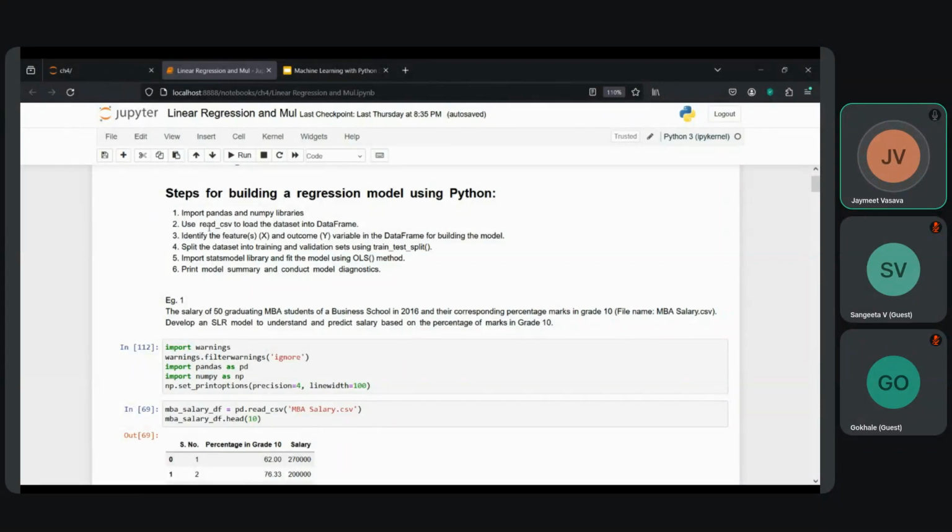Starting with importing the necessary libraries, reading the file, then identifying the features and the outcome variable, splitting the data into the training and the validation set. Then using the statsmodels library for fitting the model using the OLS, and printing the model summary. This was something that we also discussed in the slides.